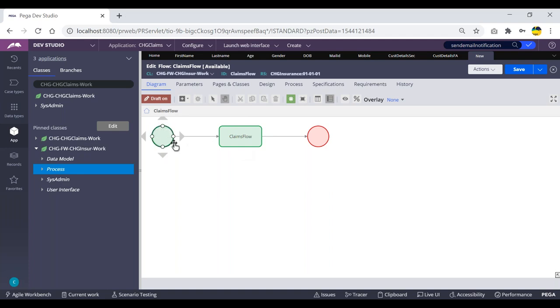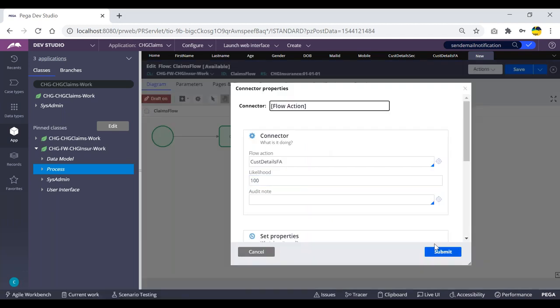So the work object will be starting from the start shape. It will be going to this assignment shape. Here it will be loading the flow action. The flow action will be loading the section. The section will be loading all the properties, and it will be displaying there. Once the user enters all these details and clicks on the submit button, the work object, I mean the transaction, will be moved from this particular step to the end shape. Wherever the work object reaches the end shape, the transaction is completed. Okay. So now we have linked the flow action rule also.